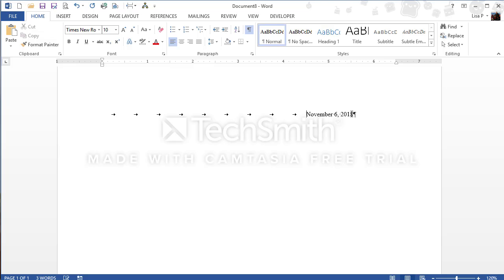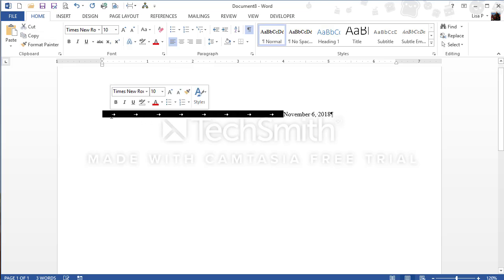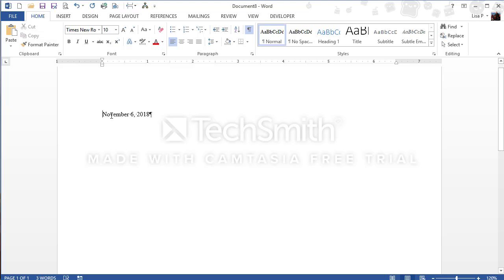You can either just continue backspacing, or now that you can see the tab characters, you can highlight them just like they're any other character and delete. Either way, you want to get back over to that left margin. Now, to set a tab, it's really simple. Just click on the ruler where you want the tab stop to be.